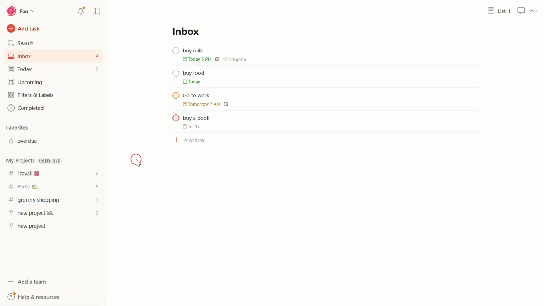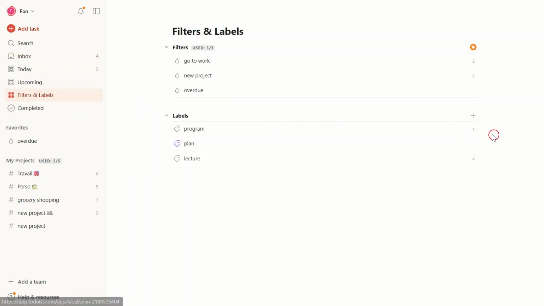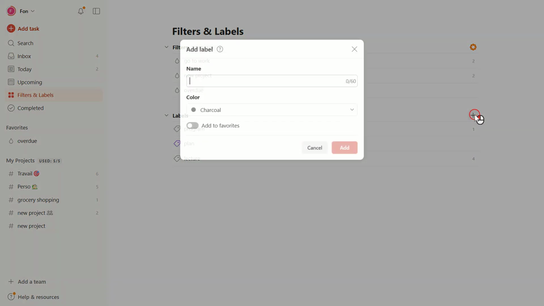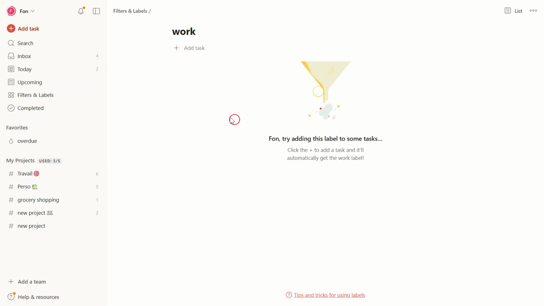First up, we need to create a label. Hover over the Labels tab on the left sidebar and click on the plus that appears. Type in your label name and hit Enter. The reason we do this is to sort our tasks into specific categories, making it easier to see what needs to be done in each area of our lives or work.